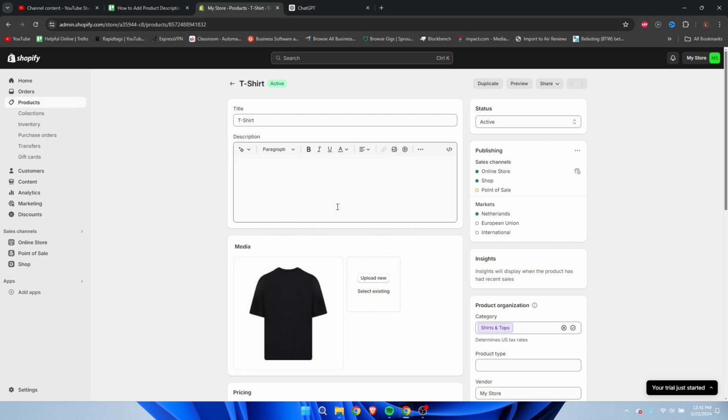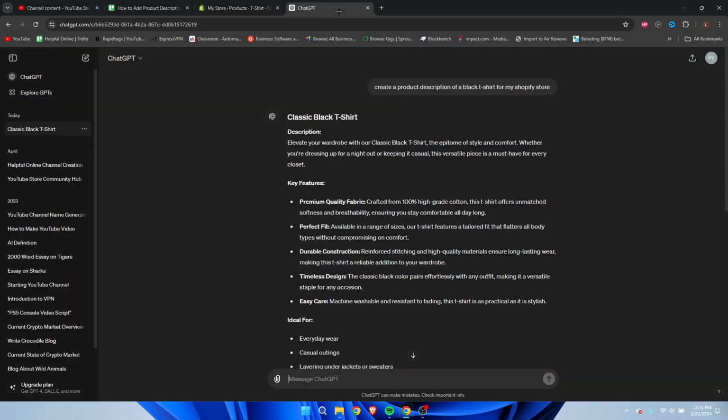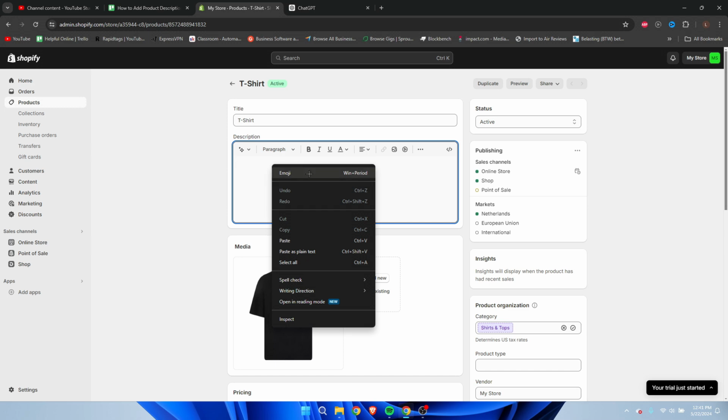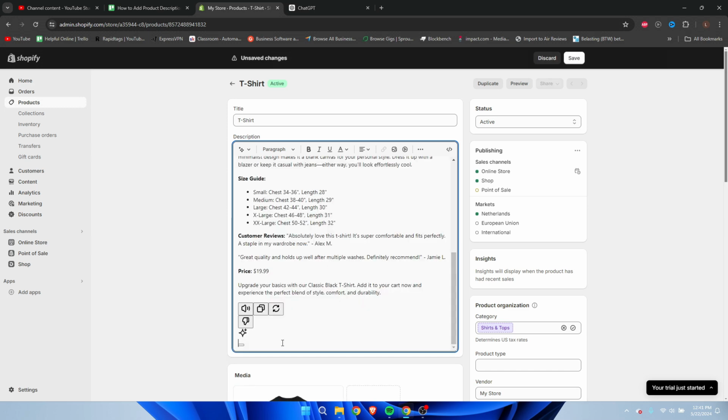guys pretty much everything. So I went ahead and asked ChatGPT real quick just to create a product description of a black t-shirt for my Shopify store. I'm doing this for the sake of this tutorial, so I actually have a product description. So I'm going to paste that in here, as you can see.